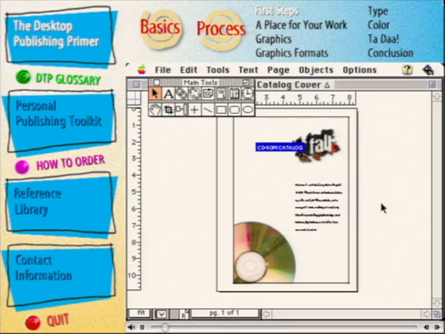Now we'll go into detail about desktop publishing. The first step in creating, producing, and printing your desktop designs is to have a clear goal in mind before you begin. The object of this demo is a simple one: creating a cover page for a CD catalog.